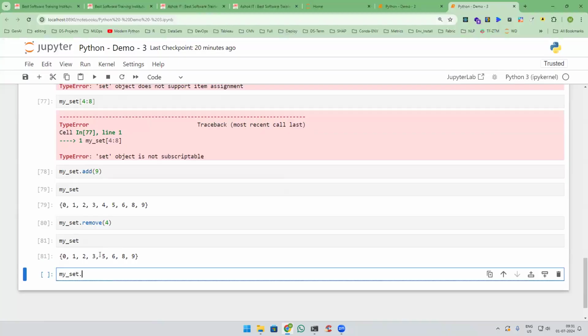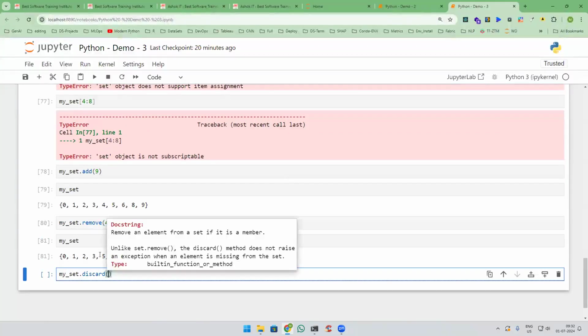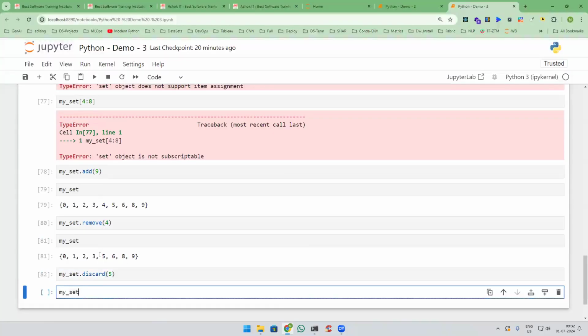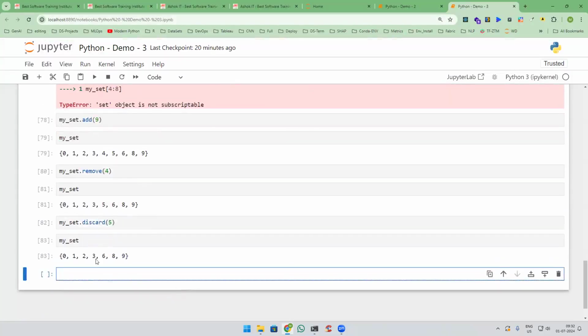There is another way to delete a value. Let's take discard. I want to remove 5. There are two ways, in fact. You can see that 5 has been removed from the set.